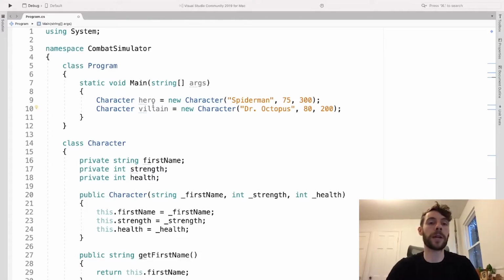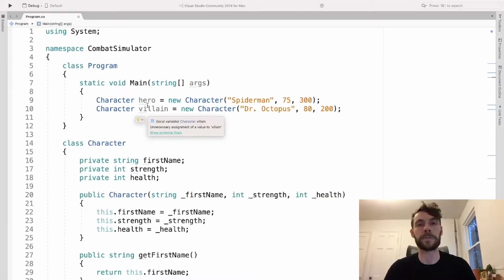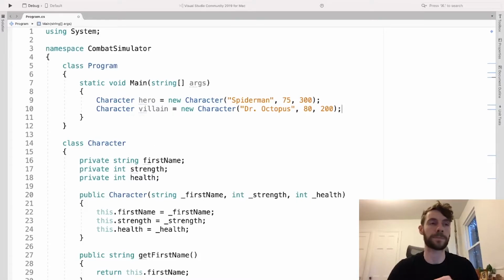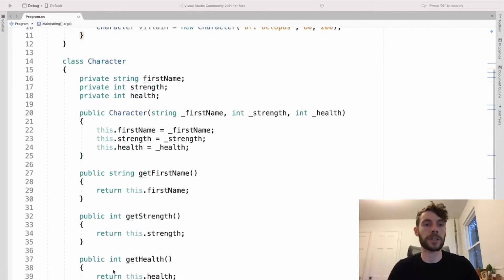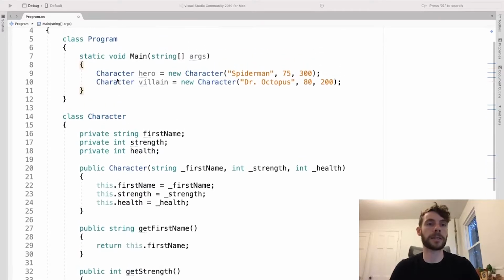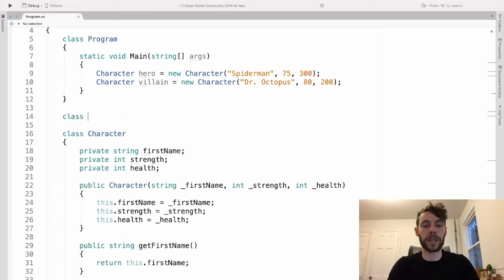So we have our hero and we have our villain, but we have no way of doing any type of battle. So let's create that functionality now. All right, so let's scroll to the bottom here. Actually, above our character class, let's create another class, and we will call this Battle.